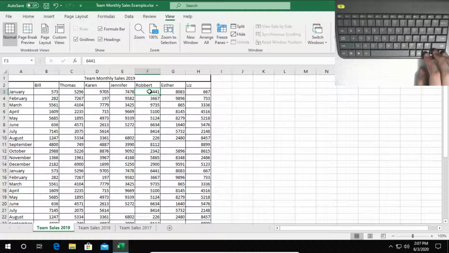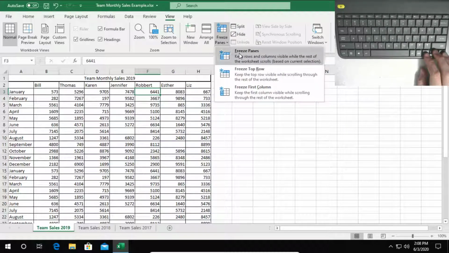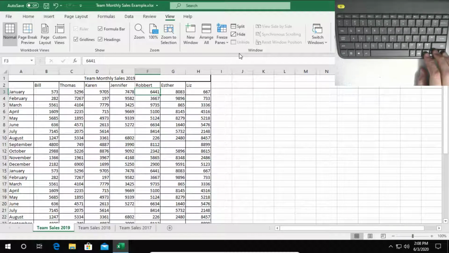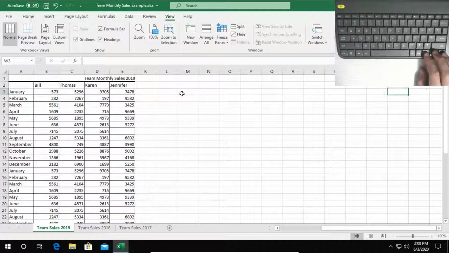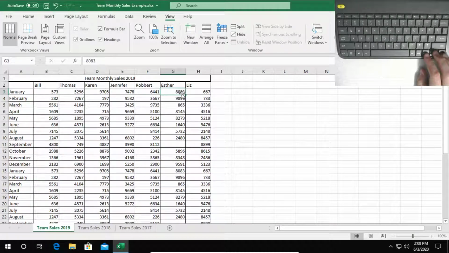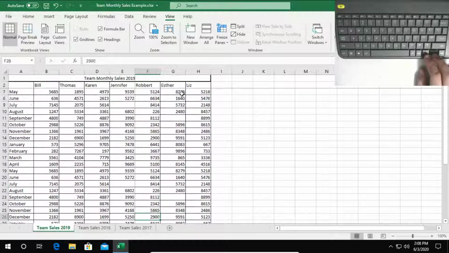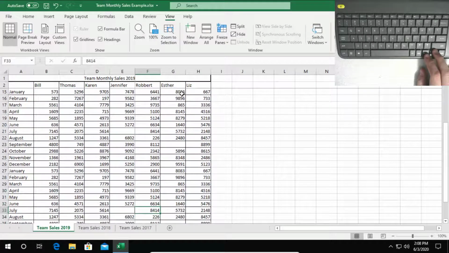So I would click below Robert, and to the right of Jennifer, click Freeze Panes. You can see it kind of changed the highlight of the line here a little bit. So let's scroll to the right. You'll see it kept everything until Jennifer visible. And if we scroll down, it keeps the top line of names.